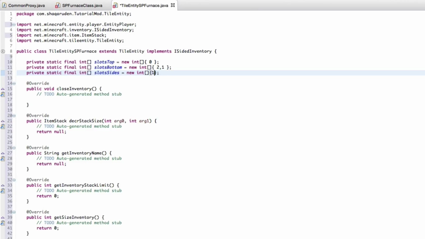So these are 2-dimensional arrays. This is what we're creating here. Slots top is technically part of a two-dimensional array. Basically, we need to define which slot slots top, slots bottom, and slot sides refer to. So slots top is slot 0. Slots bottom, which is the fuel source, is second row, first one. That doesn't really make too much sense, but that's just the way it is. And then slot sides is slot 1.